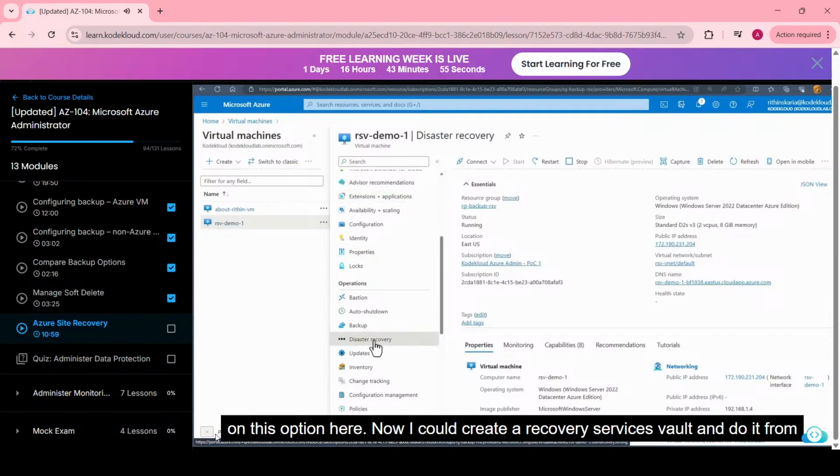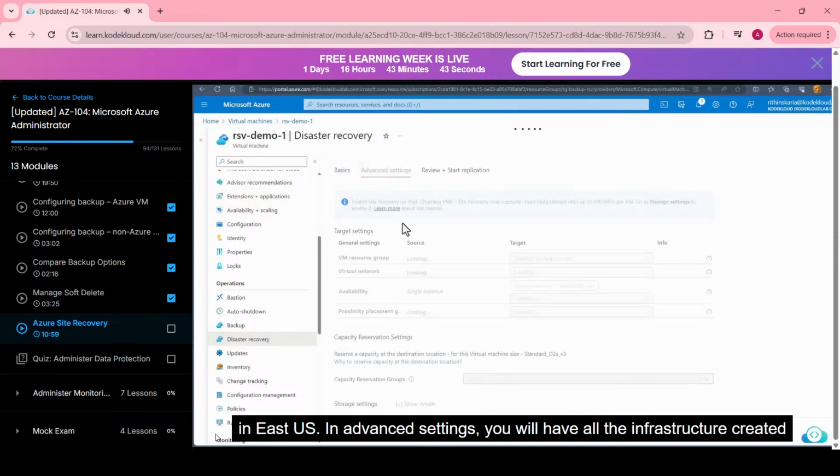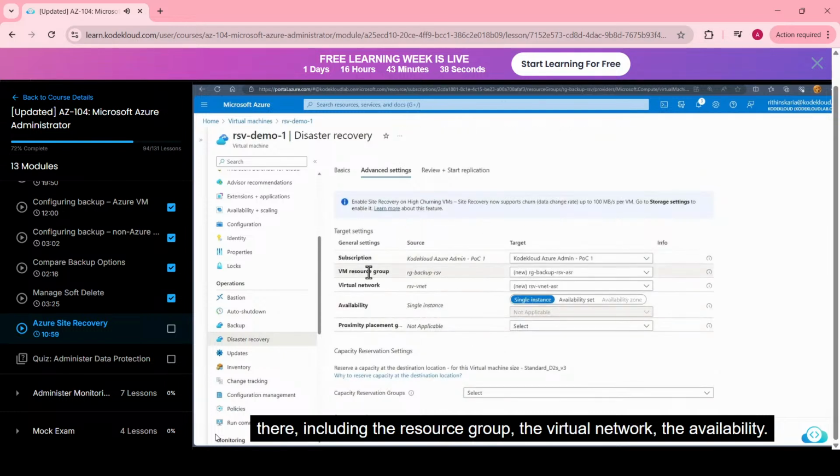So let's go to the Azure portal and see how we can create this for a single VM. I have my virtual machine here, which is RSV Demo 1. I'll copy this to the clipboard and paste it, and we can see the IIS server running from the Windows machine. Now I want to configure disaster recovery for this machine, so I'll click on this option here.